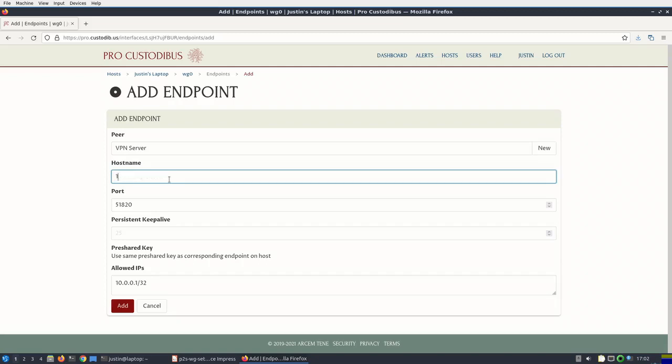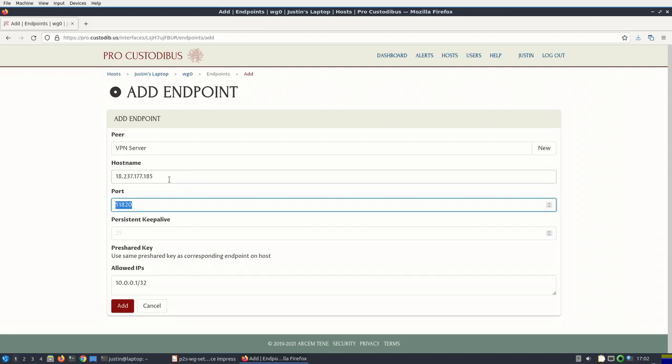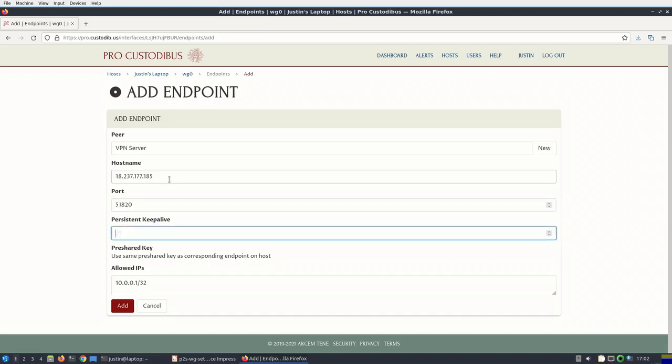It happens to be 18.237.177.185, and if I had set up a DNS entry for this VPN server, I would use the DNS name for that instead of the IP address, but I just have an IP address, so I enter it here. Pro Custodibus remembered that when I set up the WireGuard interface on my VPN server, I said listen on port 51820, so that's what I need this endpoint to connect to. I don't need persistent keepalive in this scenario.